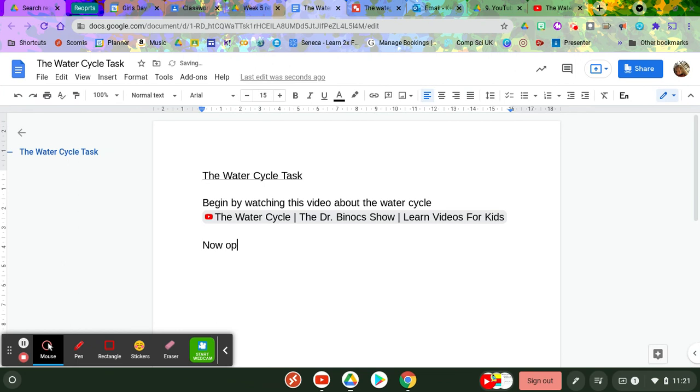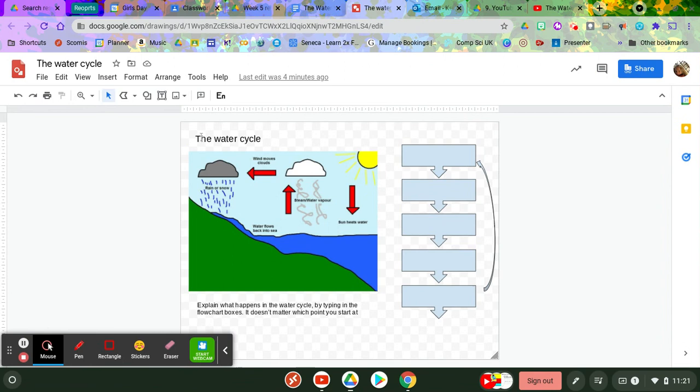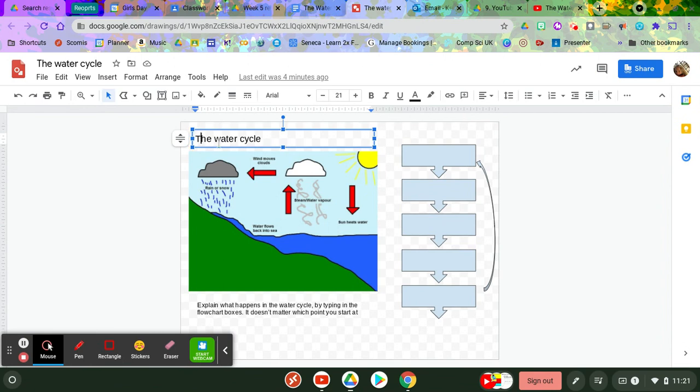So now open this drawing task. So I'm going to embed a drawing that I've done before. Now let's have a look how I've done that. So here I've got a drawing task. As you can see, I've added a text box in here. Okay, I did that using text box.